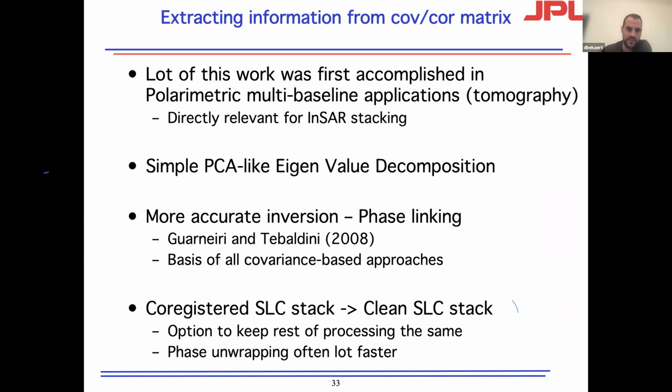So there's a lot of information to extract from these covariance matrices. Part of this can be built upon what is done in the polarimetric community and predominantly tomography. One way to compress this matrix is to do a PCA approach, so principal component analysis. Those work well, but a more accurate version is through phase linking. So you remove all the redundancy, and that is really the basis of the covariance-based approaches these days.